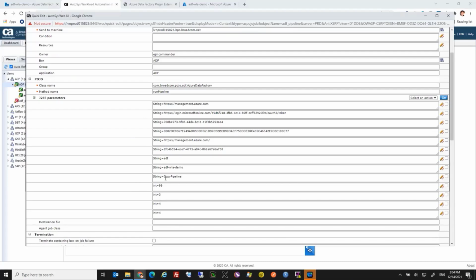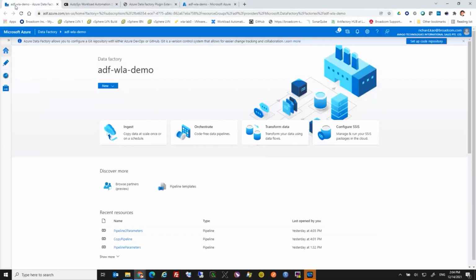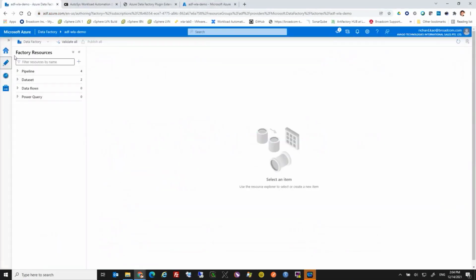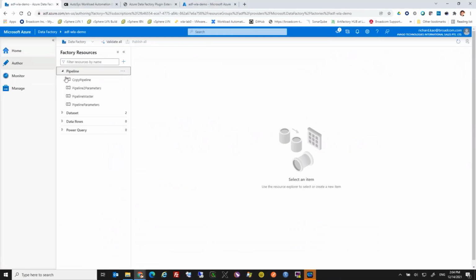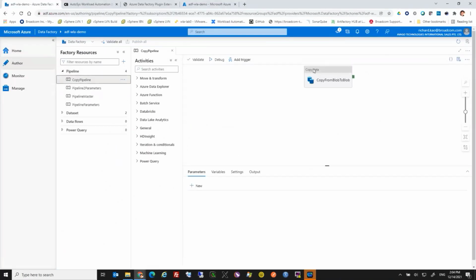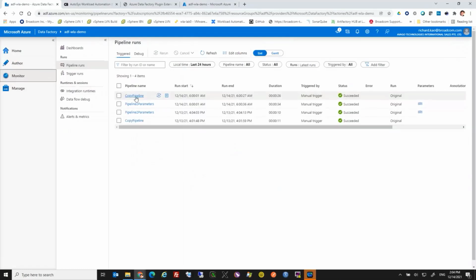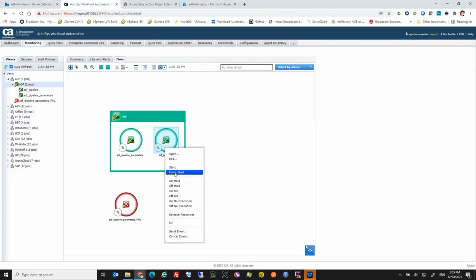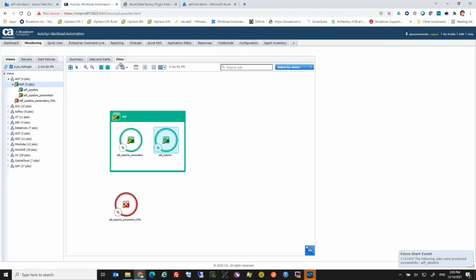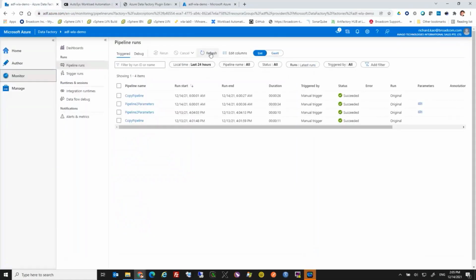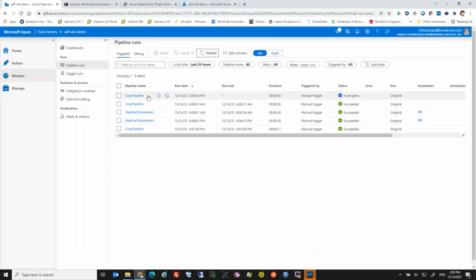For this particular example, I'm using the copy pipeline ADF job. If you look over here in the ADF environment, you will see that I have a copy pipeline job. This is a simple one activity pipeline, which has no parameters. When I execute the job, we will see it start executing in the monitor. We will see an entry show up here that shows it's running. So I will start the job. You should see an entry show up. So the job is now running.